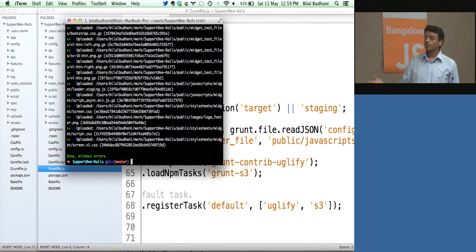So yeah, that's the quick walkthrough of Grunt. It can be used very efficiently, and basically you are done with your deployment in a few minutes, instead of making human errors by uploading to S3 manually. So yeah, that's the whole thing.